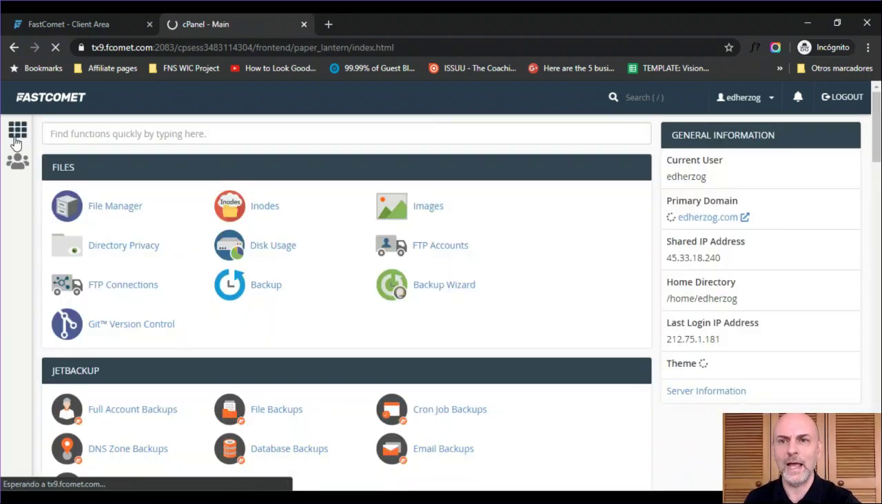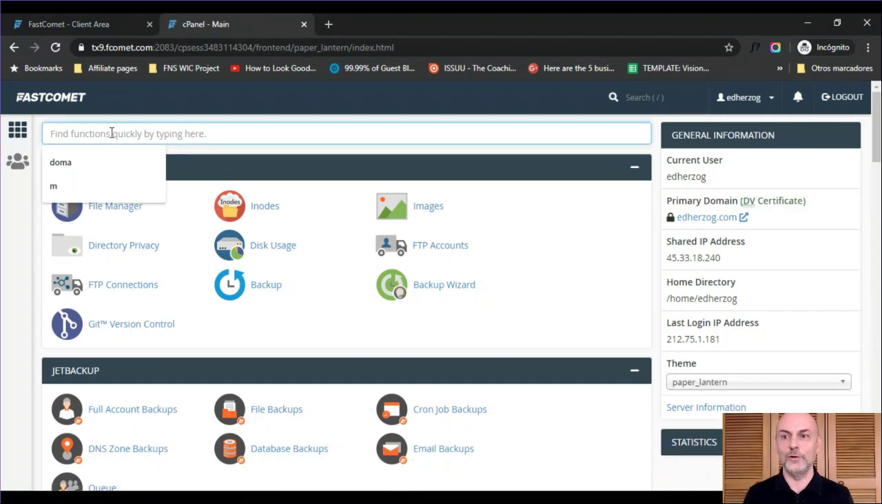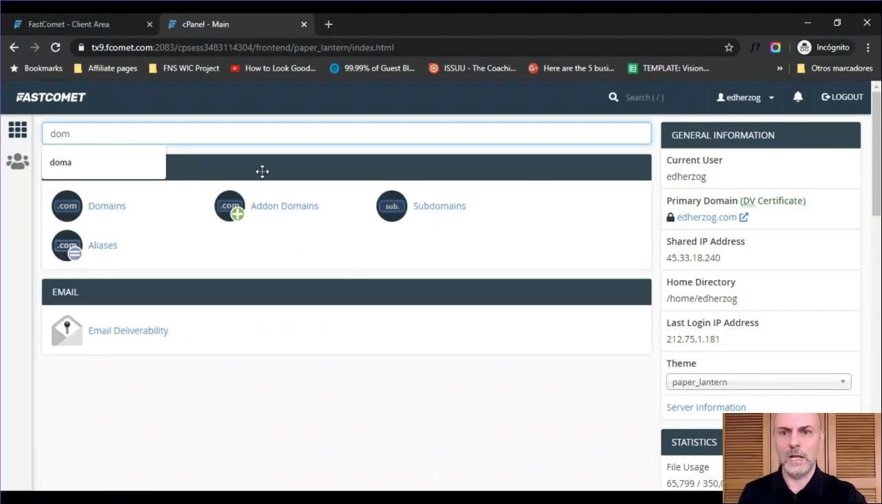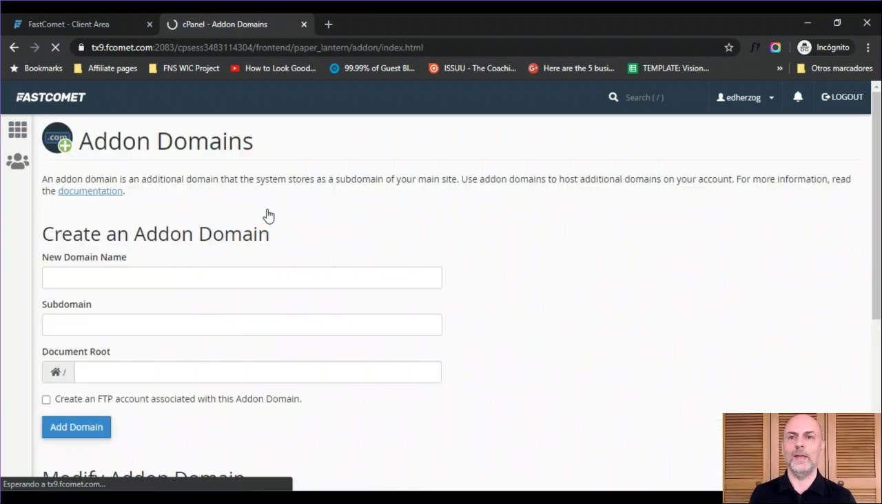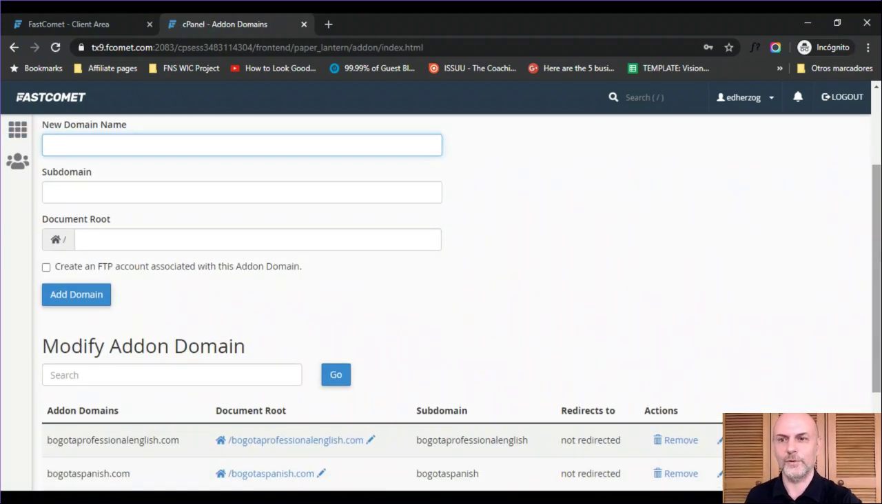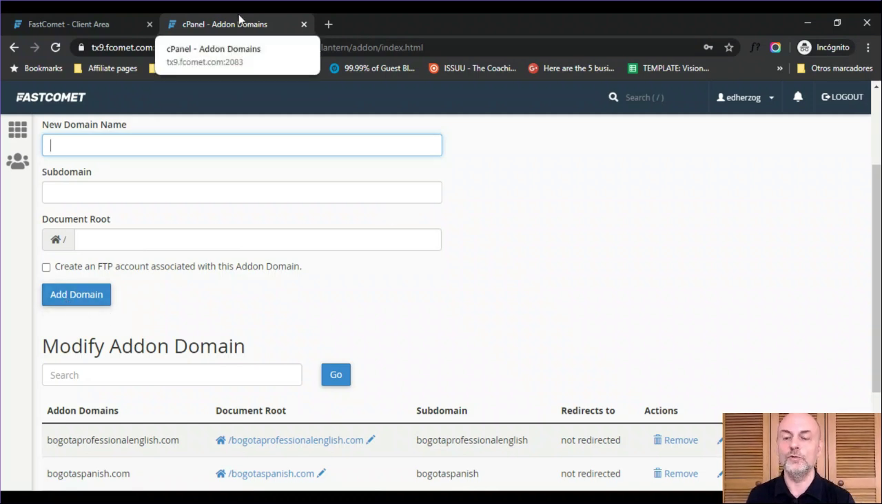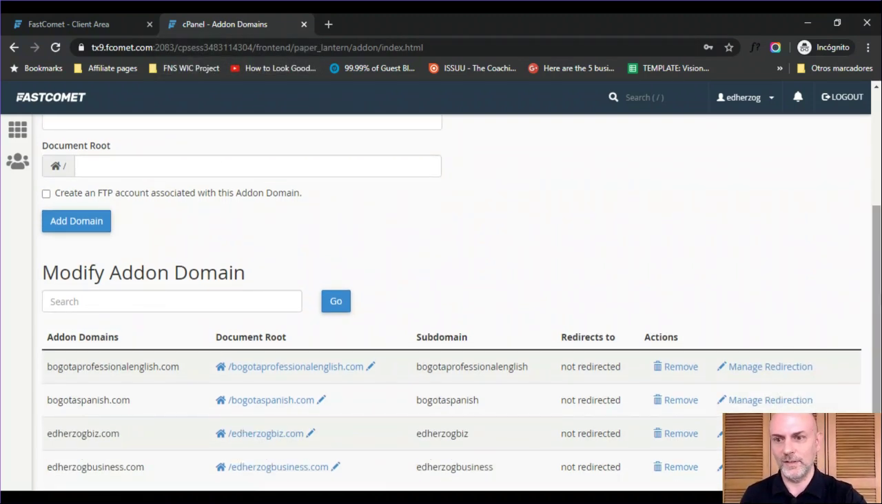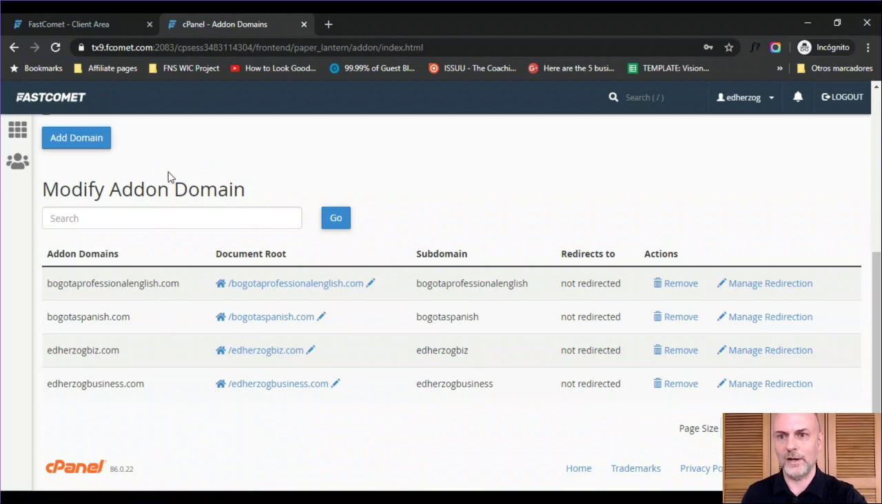So when I add a new domain to my account, when I buy a new URL, I come on here to add-on domains, and I just type in the name. It'll automatically create the document root, and then add domain. So it's very simple, but you don't do it through that first thing I showed you. You do it here on add-on domains. And here you can see I've got different add-on domains, and my main website, edherzog.com, does not show up here because it's my main website.